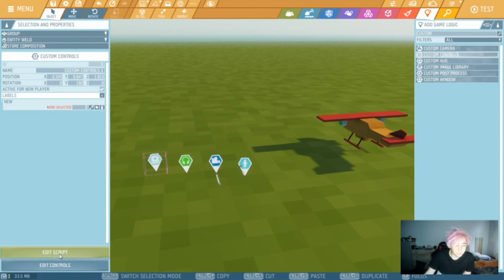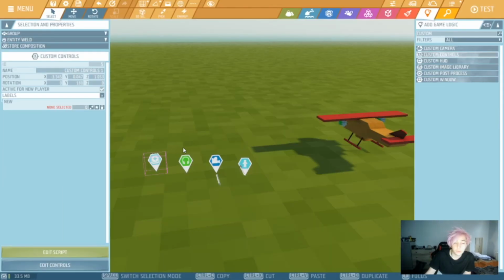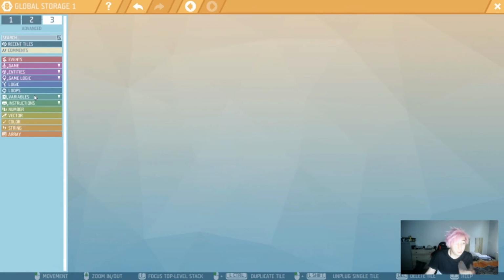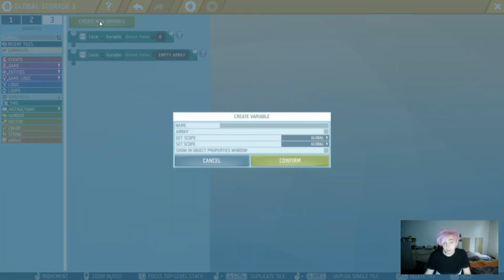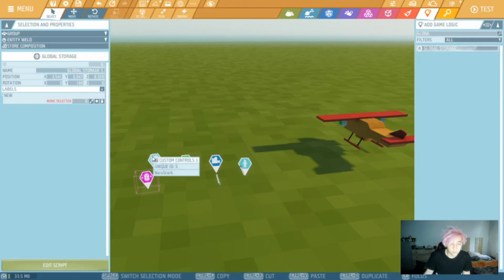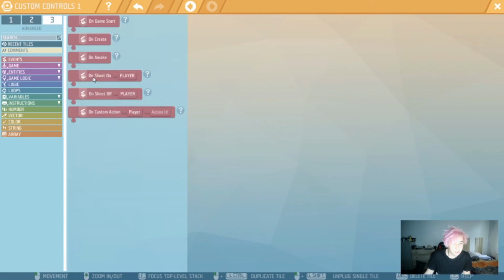And we are going to go to the script, and since we need to know if we should shoot or not, in the event listener we need some global storage, because we need some variable that is going to tell us now shoot, now don't. So we are creating a variable in global storage that is going to be shoot corn. Okay, shoot corn.